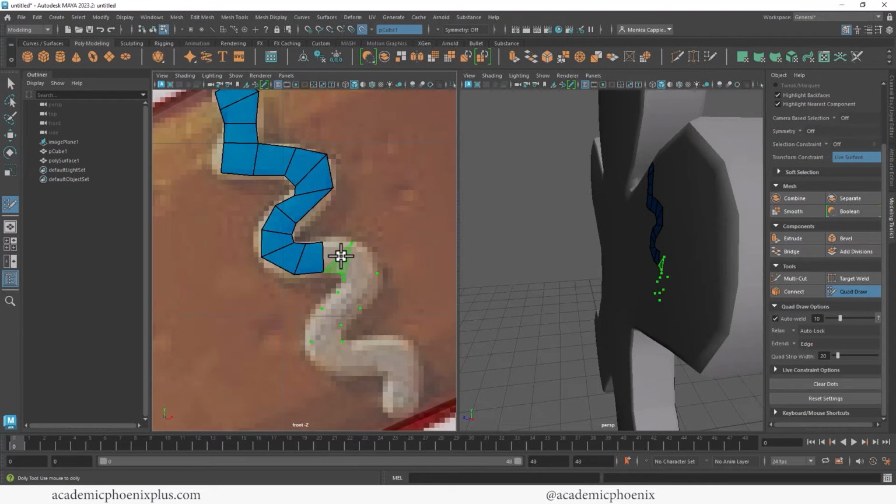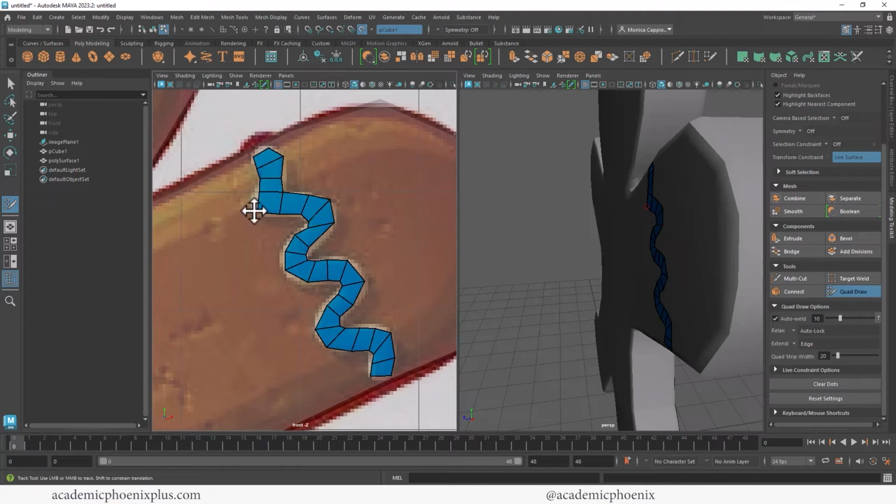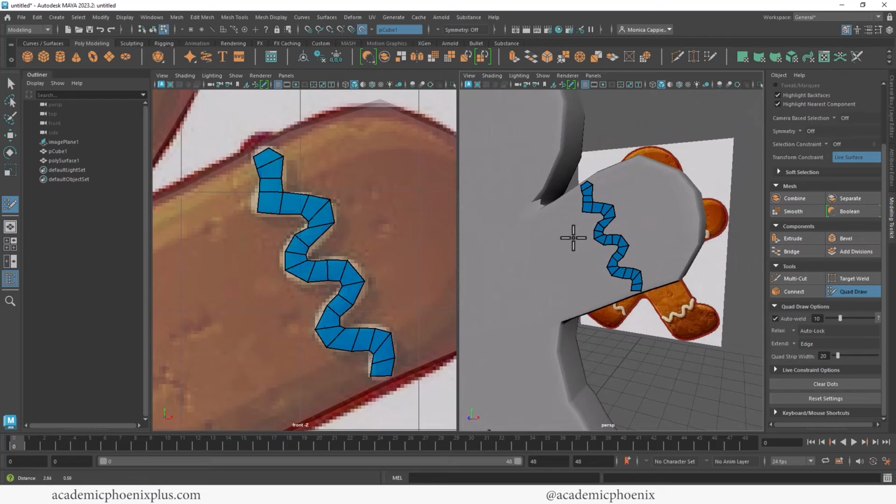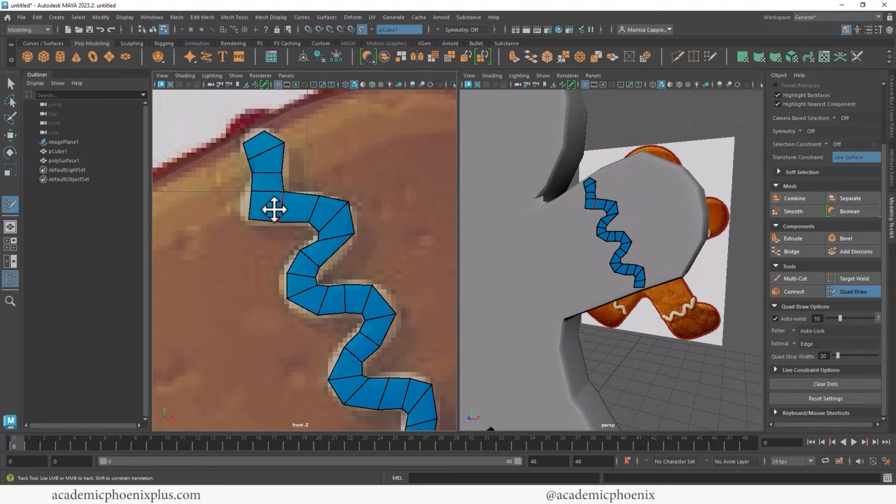So again, hold down Shift. And you're getting your geometry really, really fast. If you need more, you can click on Control and that will give you more. You can move the vertices around. And there you go. You can delete it if you're not happy with it.